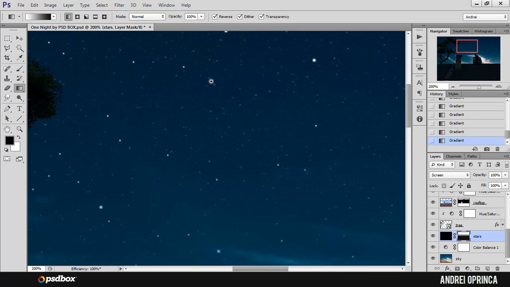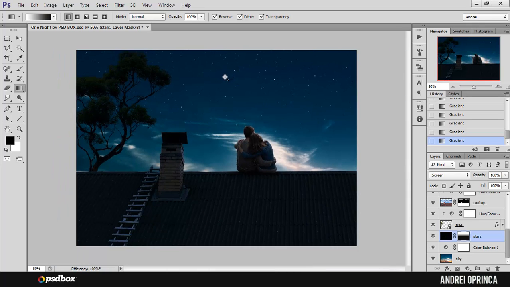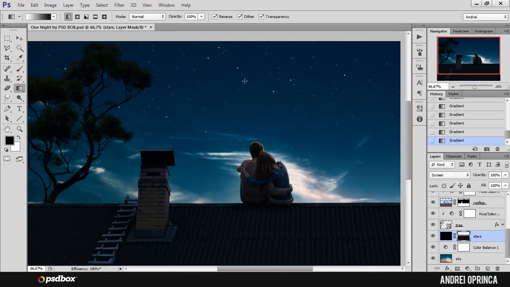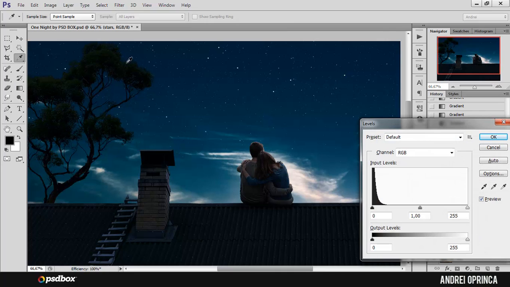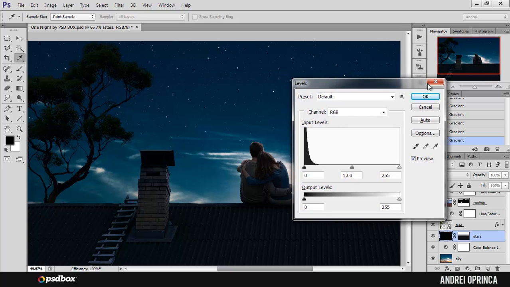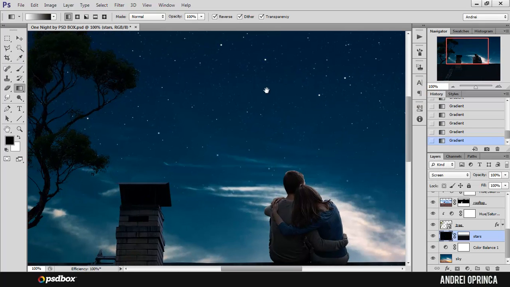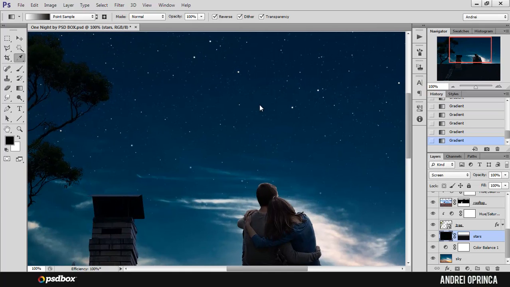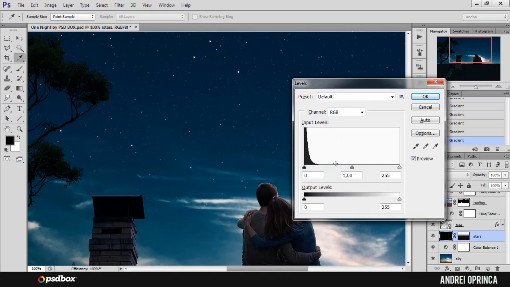And you can see that we have a lot of small dots here which are not visible. We need fewer stars and more visible, so what you can do is select the stars layer, not the layer mask, the stars, and press Ctrl or Command L to open the levels. We'll go to Image Adjustments, Levels from the menu here. I'll first have to zoom in at 100% because I want to make sure I see all the stars. And what I'll do is increase the shadows a bit and do something like that.